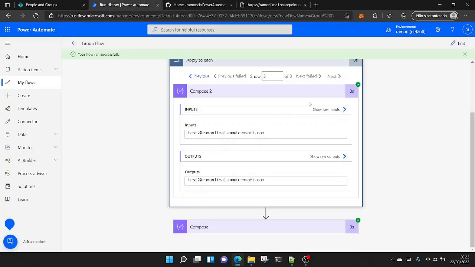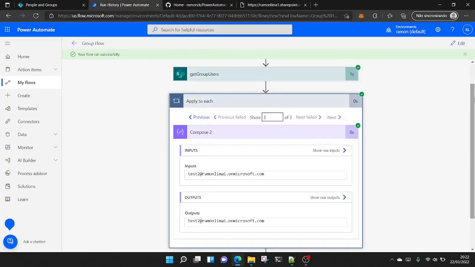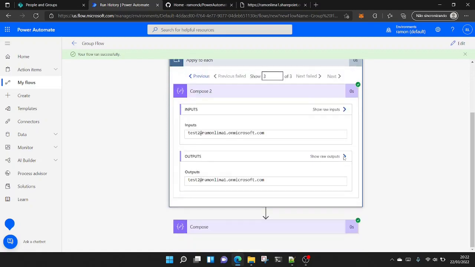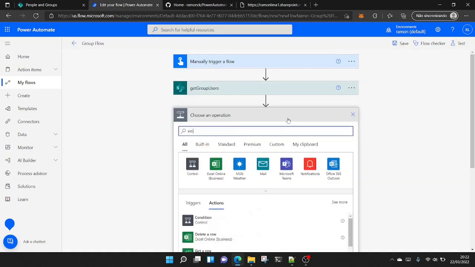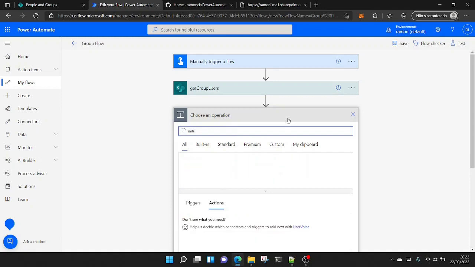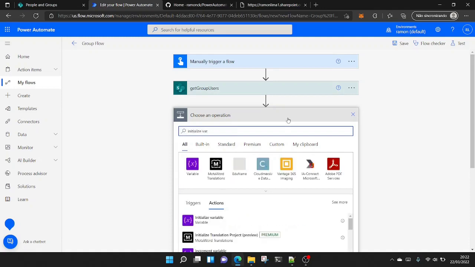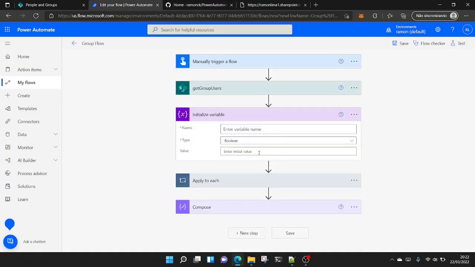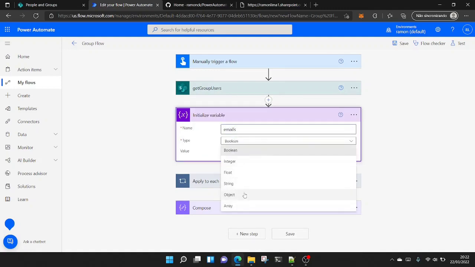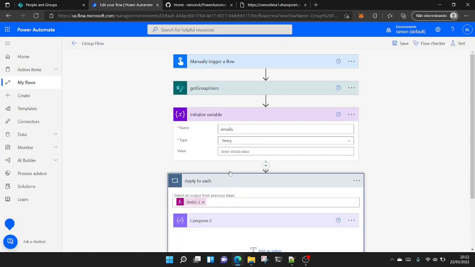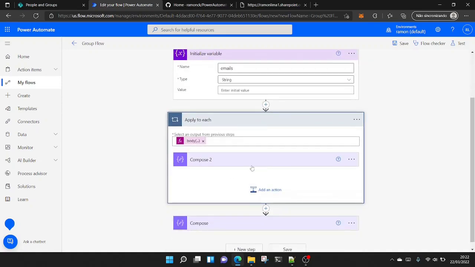Now, how do we make this friendly so we can use this, for example, on the send email situation? Well, we can use the variable, right? So we can add an action, initialize variable, and we can say here's the emails. I can put string, and within here I can just append to the string, right?